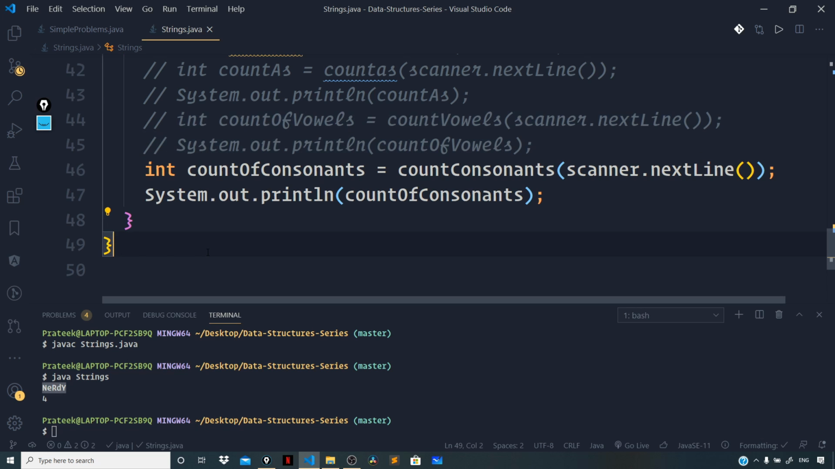So in this video we covered the introduction of strings, and we solved some very simple counting problems on strings: to count the number of A's present in a string, to count the vowels in a string, and finally to count the consonants in a string.